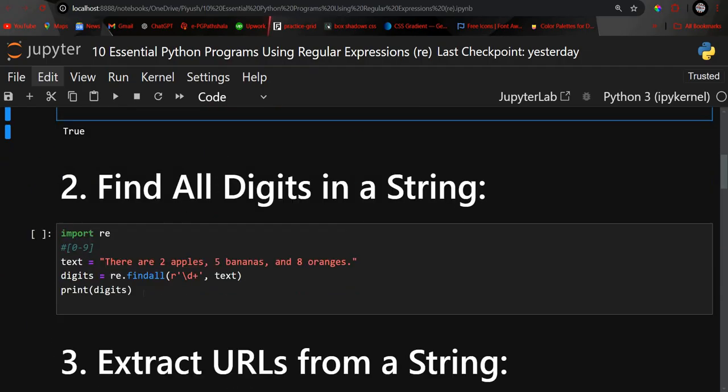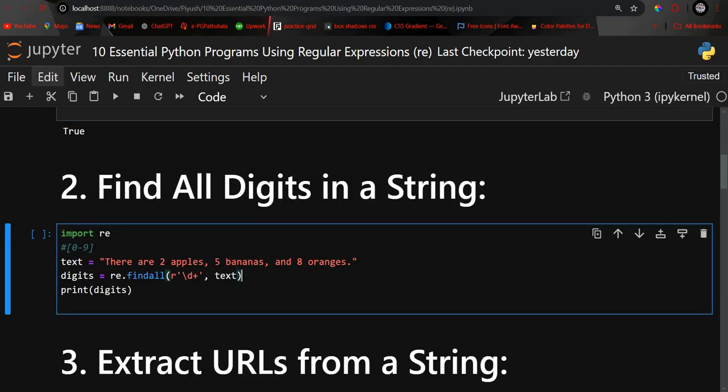Now in the second code, that is for finding all the digits in a string. Suppose you have a string which has digits in it and you want to find all the digits from that string. You can use the method findall, which is present in this re library. This findall takes two parameters: first, the expression you want to find, and then the string from which you want to find it, so you have to mention that also.